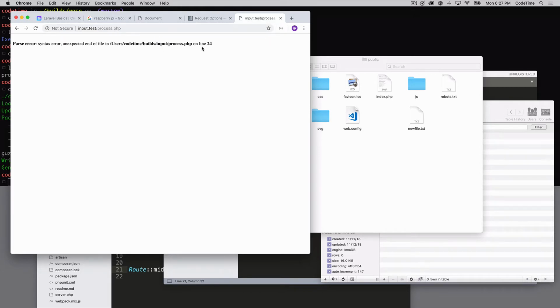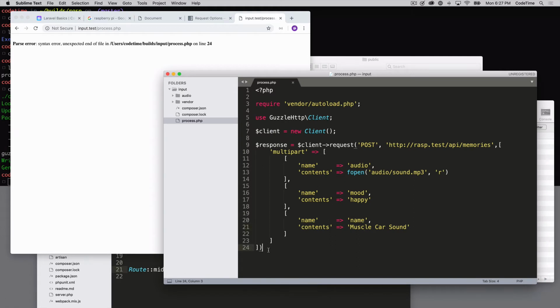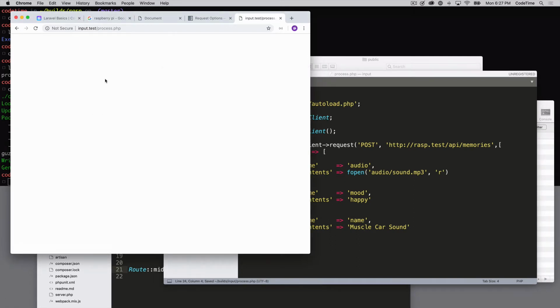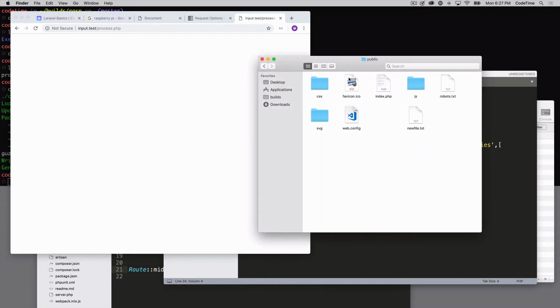So expected on the line 24, so we need a semicolon there. Now I'll refresh and I'll see a white screen because I don't have any success notices or anything like that. But if I go over to here, I should see an uploads directory. I don't see anything there.